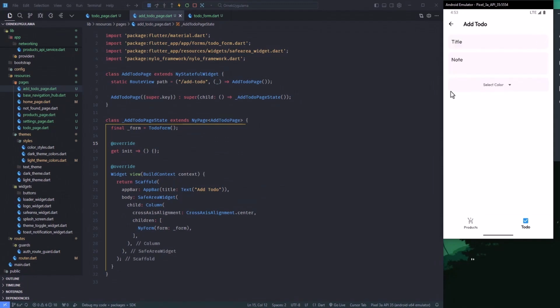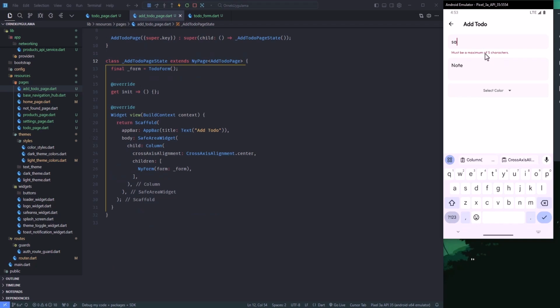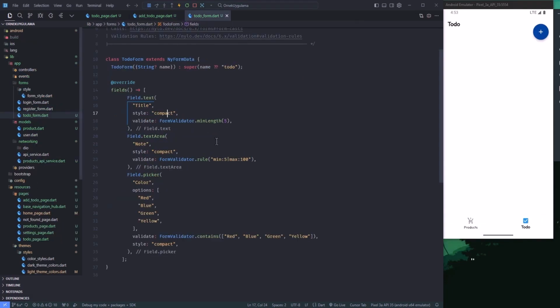Let's quickly move it. I went to my screen. I clicked. My page opened here. I'm writing something. Look, it says it should be 5 characters. It can automatically check its own things. If it exceeds 100 characters, then again, it will give an error. As you can see, we manage these situations entirely from here.